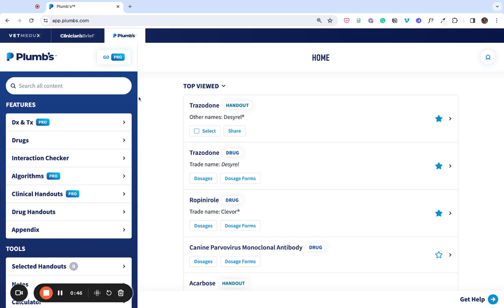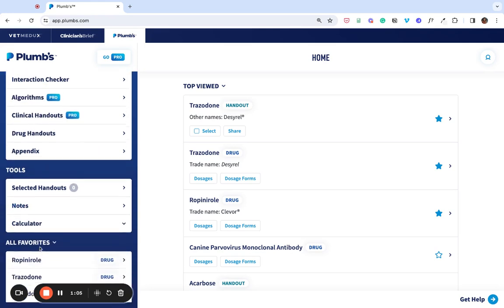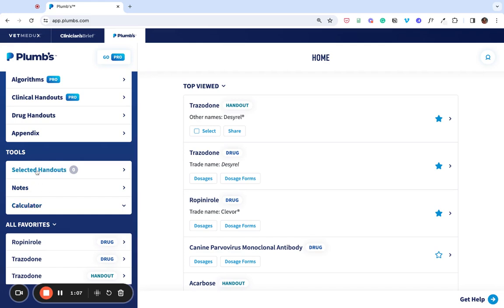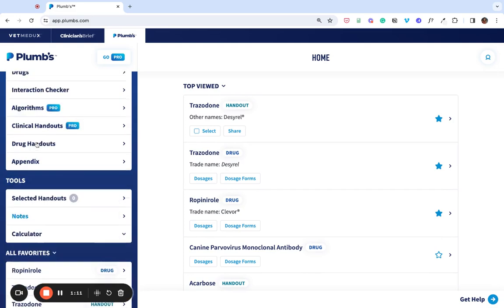Once you're signed in, especially on a desktop computer, on a larger screen, this is what your homepage is going to look like. You'll notice the Plumb's logo here. You can click on that at any time to jump back to your home. This sidebar here will stick with you as you browse Plumb's, and it includes your search, the features included in Plumb's, your tools like sharing handouts, your notes, your calculator, and then your favorites.